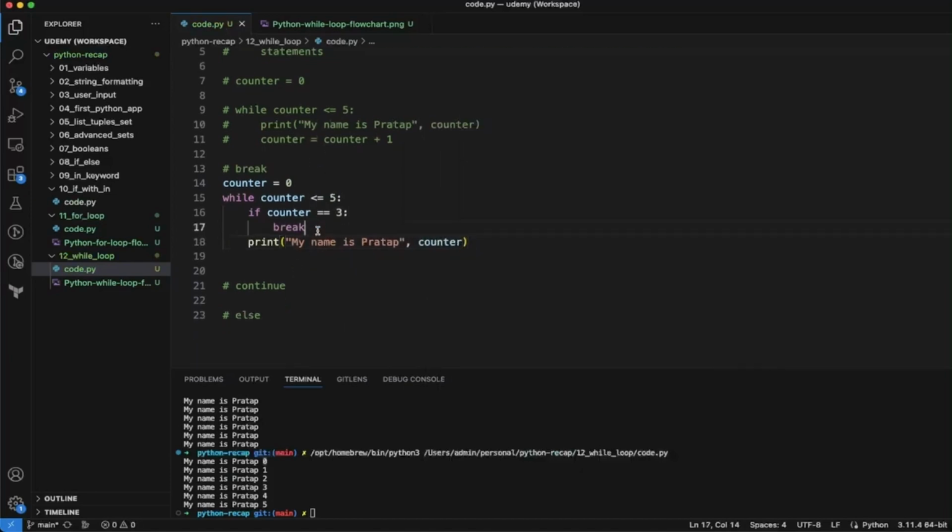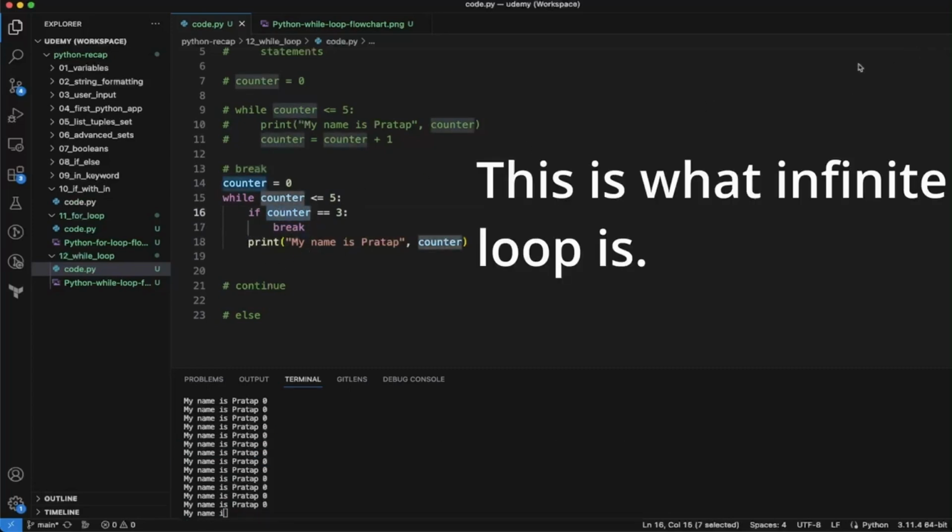Here what I've done is I have a counter variable which has a default value of 0, and inside this while loop I'm checking whether the counter is less than or equal to 5. Inside the while loop I have this if statement. If the value of counter is 3, then I'm using break. What is a break keyword? If there's a break keyword, it will break out of this loop. So it will go out of this loop. If we run this code, we can see we have an infinite loop.